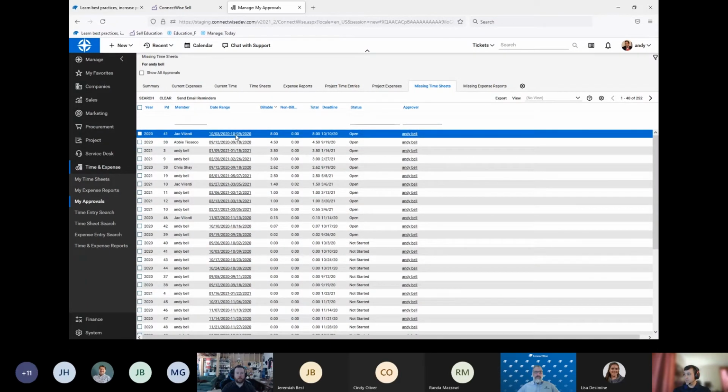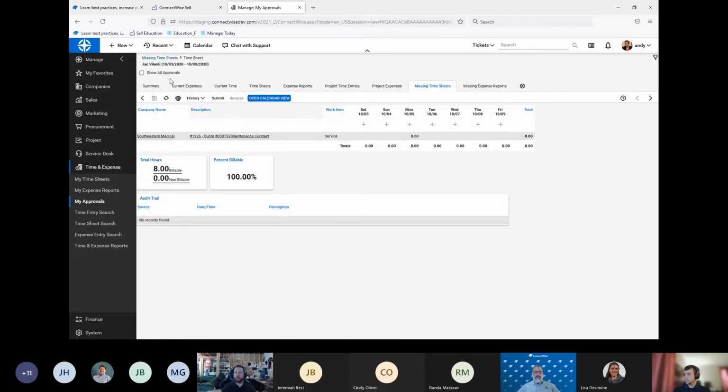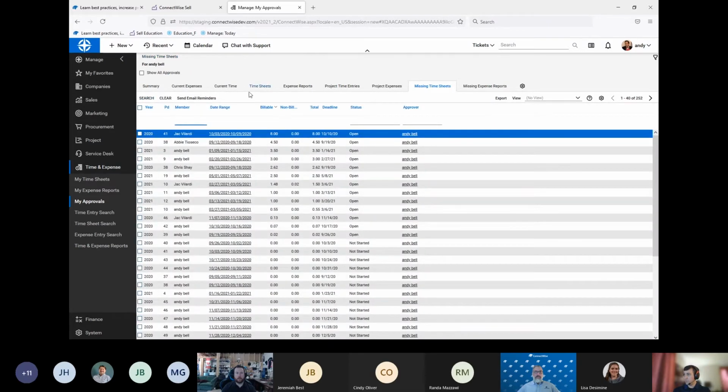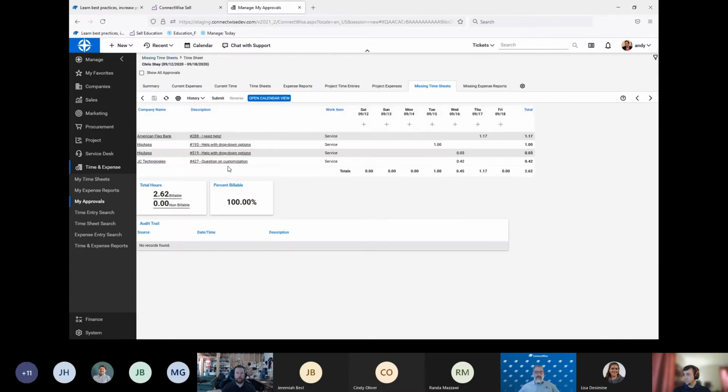All right, this one has 8 hours. Let me see if I can find something with a little bit more. Thought I saw one when I was looking here before the session. Right, here we go. We have a couple timesheets here, or time entries on this sheet at the very least. It gives us something to work with.